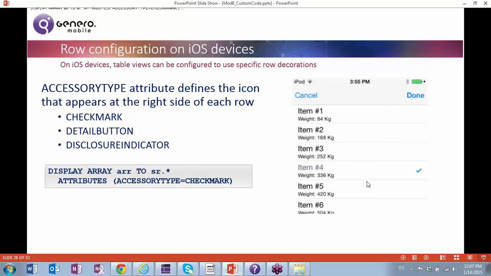Now, row configuration on iOS devices is referring to row decoration specifically. For iOS devices, you can use the accessory type attribute, and you put it in the very same place, and you can use the very same code link, the one for display array attributes. So this goes really well with the DoubleClick, so I put them side by side. So the accessory type attribute can be checkmark, detail button, or disclosure indicator.